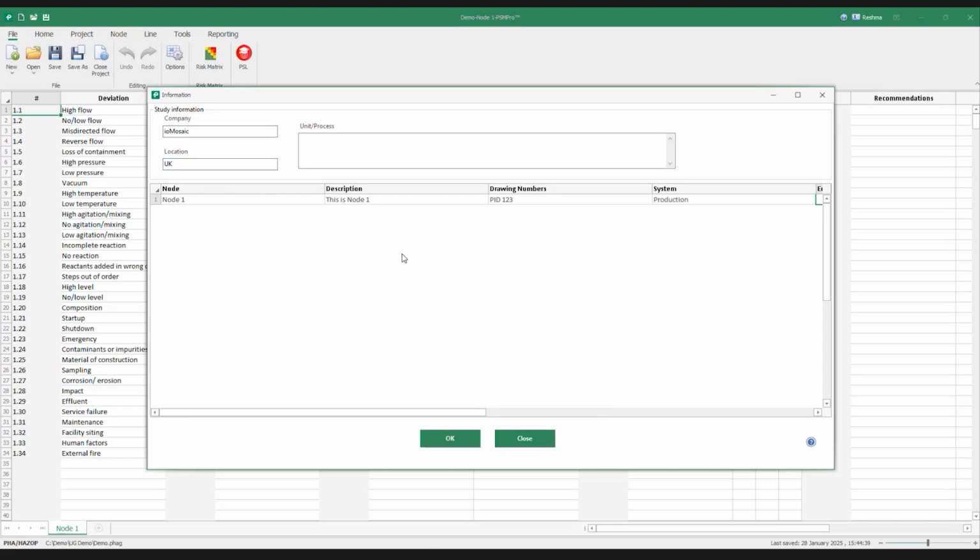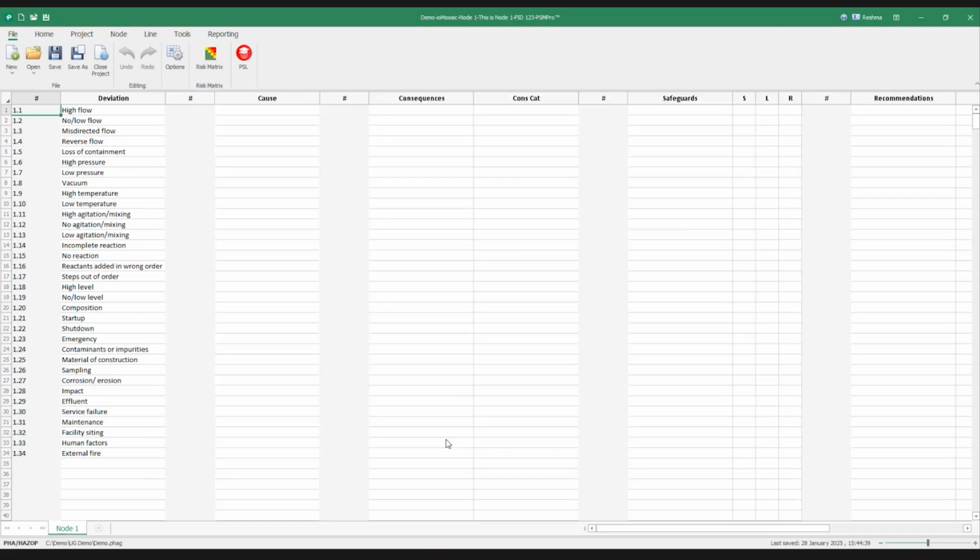All this information that you're adding into the node information form, you can also add to the reporting, which I will demonstrate a bit later. This makes it easier to go through the nodes and navigate between the nodes. It's easier to look at where this node belongs to. So I click on OK to close this form. And this is the template that's created.